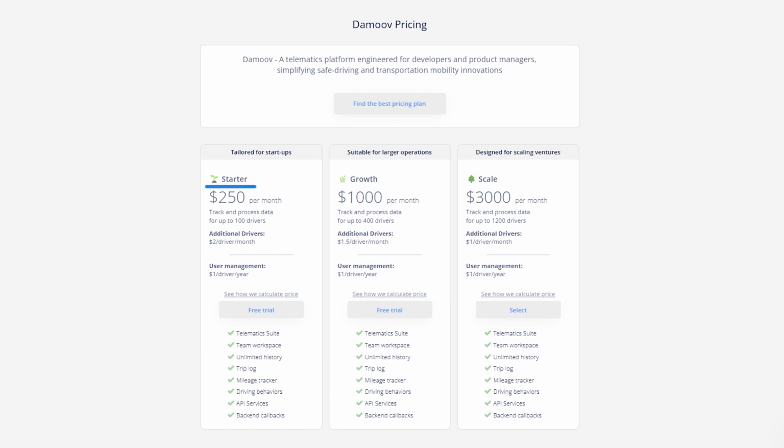Starter. It costs $250 per month and includes 100 drivers. After the first 100, each new active driver will cost $2 per month. An active driver is a driver who generates telematics data.